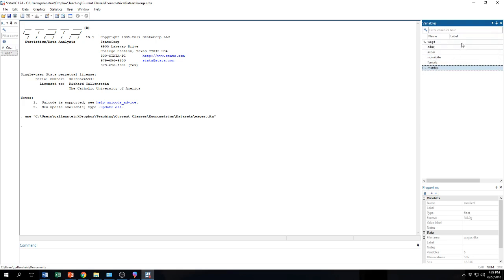We don't have any labels, so it's not obvious what all of these are, although I can tell you what they are. Wage means wage, or it's an hourly wage. So this is data on individual wages. It's how much money they make per hour. Okay. We also have information on the individual's education. So EDUC means education. Expert, that's data on experience. Non-white, that's data for race or ethnicity. Female is a variable that indicates gender. And married is a variable that indicates whether or not a person is married.